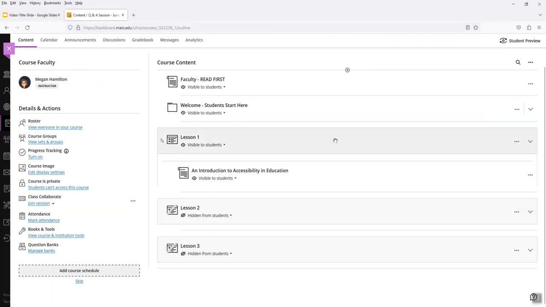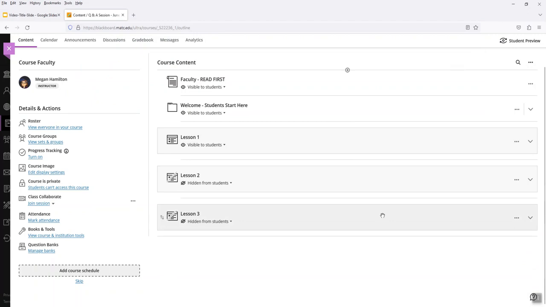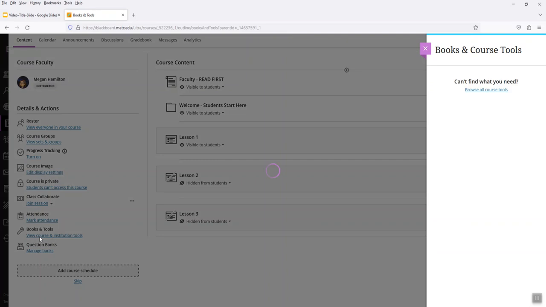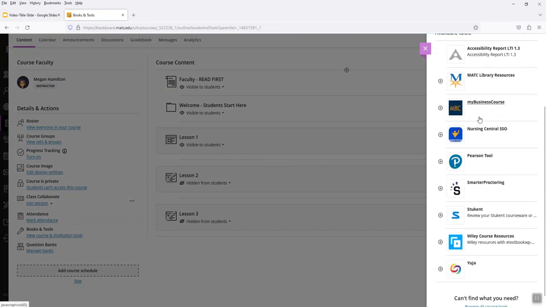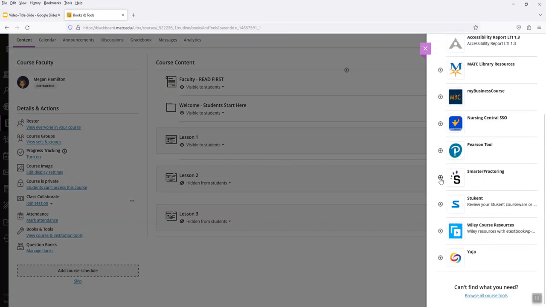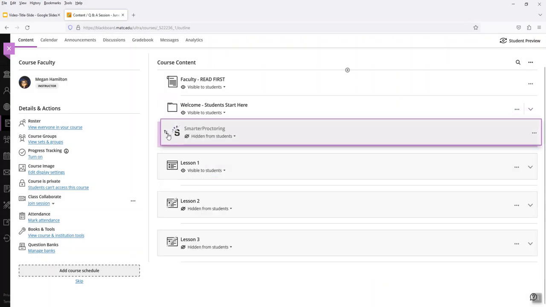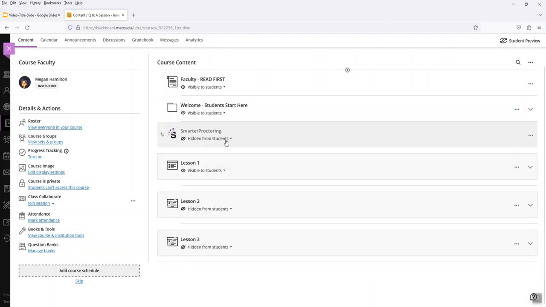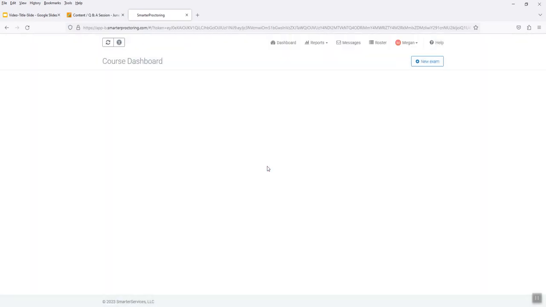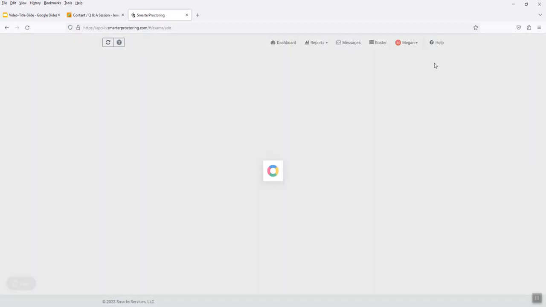Okay, now we have to add the Smarter Proctoring tool to the course. So we can do that by going to Books and Tools and click View Course and Institution Tools. In the panel that appears, locate Smarter Proctoring, click the plus button. That's going to add this tool to your course menu, and I recommend putting it towards the top so students can see it easily. Make it visible to students, and then you are going to click on Smarter Proctoring to get into it and create a new exam.